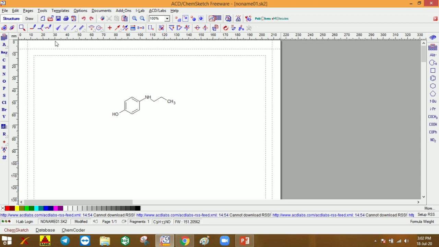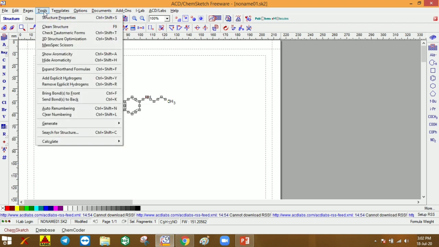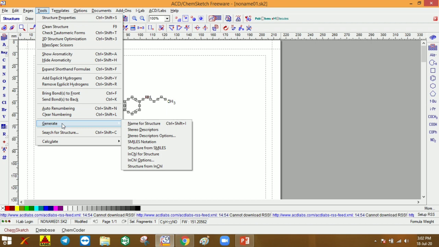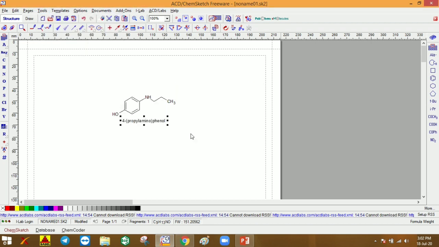So it's a general structure we can observe. By using Control A also we can do the selection of the compound. So in the tools, I am generating the name for the structure. So it is a 4-propylaminophenol. At the fourth position you can observe the propylamino, 3 carbons, propylaminophenol. So the IUPAC name it is giving to the structure that we are drawing.